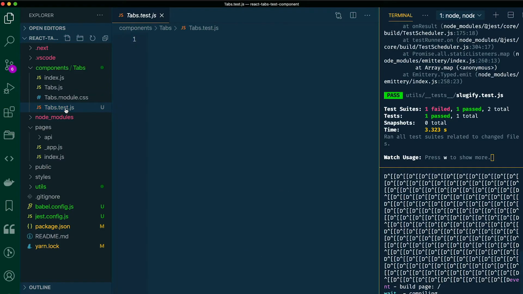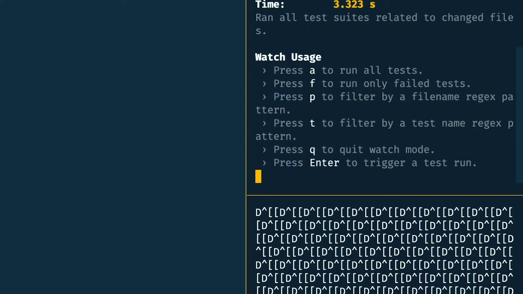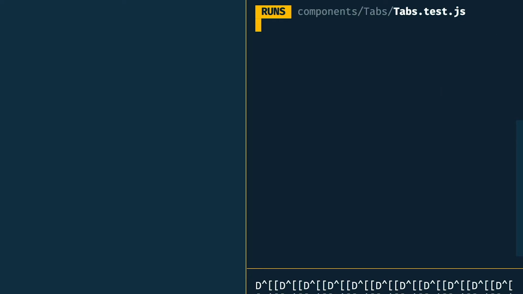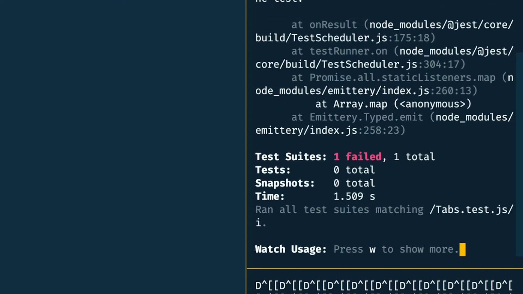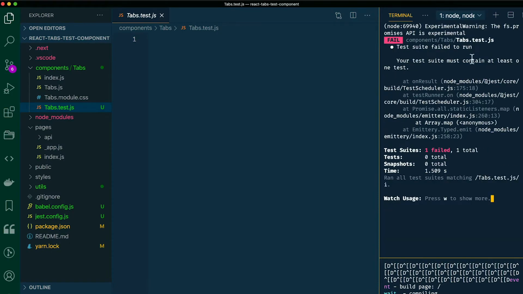Let's open tabs.test.js. Then in the terminal where we're running our tests, it says watch usage. Press W to show more. So I'm gonna hit W, and we're gonna change this to only show our tabs tests. Here it says P to filter by file name, regex pattern. I'm gonna type P, and then we wanna type tabs.test.js and hit enter. And now it will only run the tests from that particular file. I resize this to give us just a little bit more room. We don't have any tests written, so this is still coming back as failed.